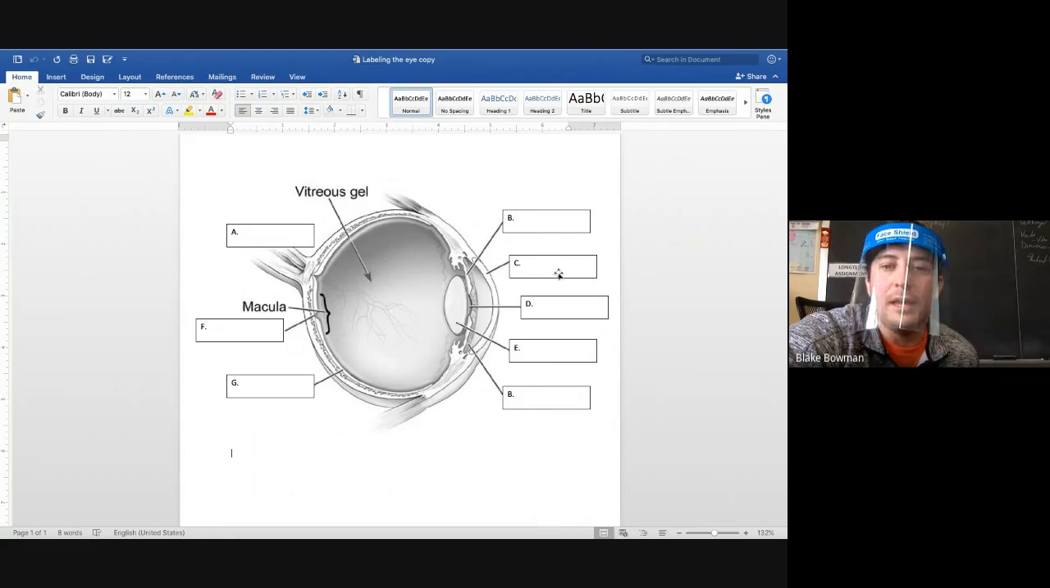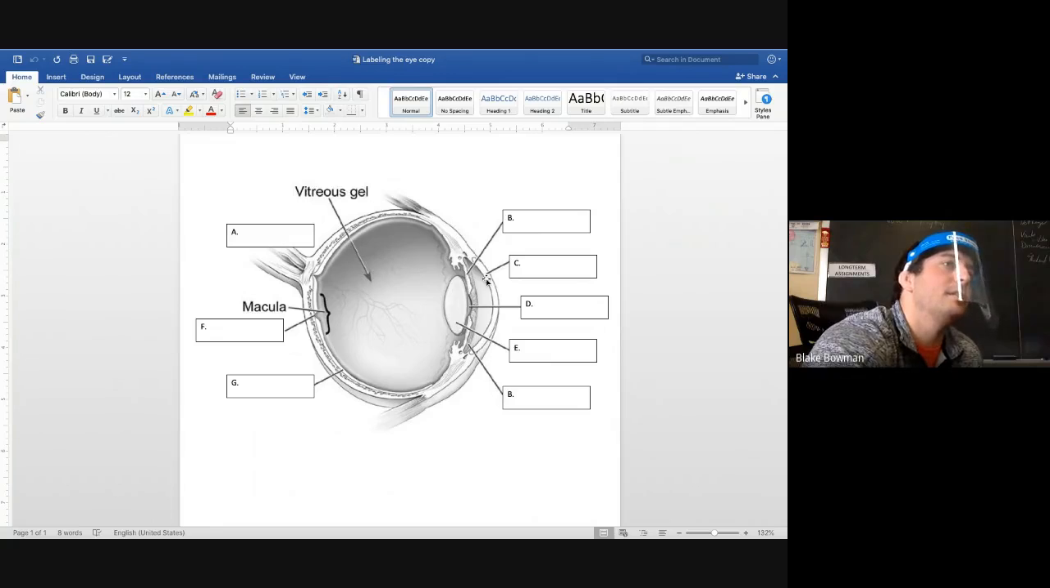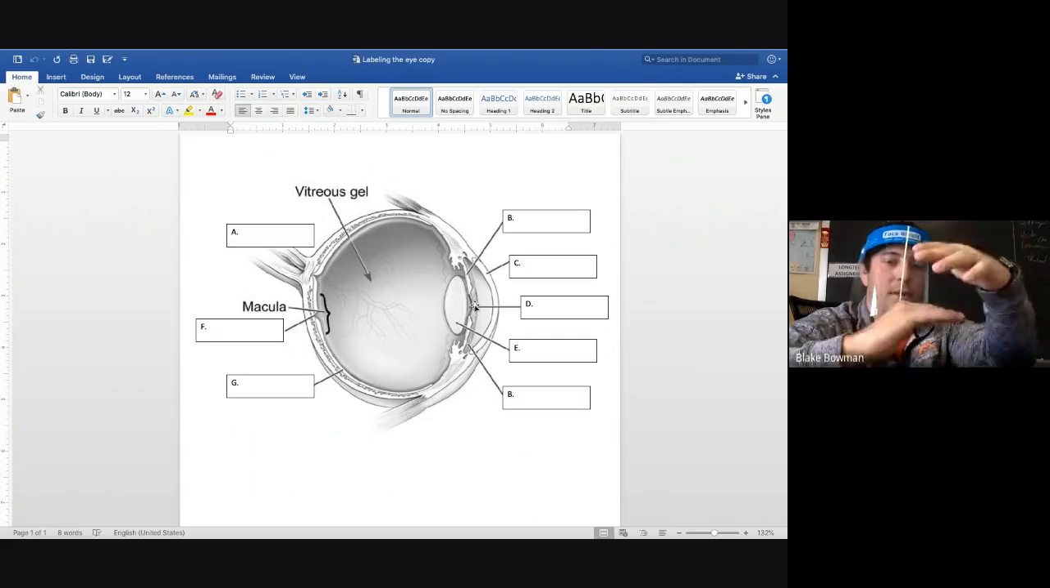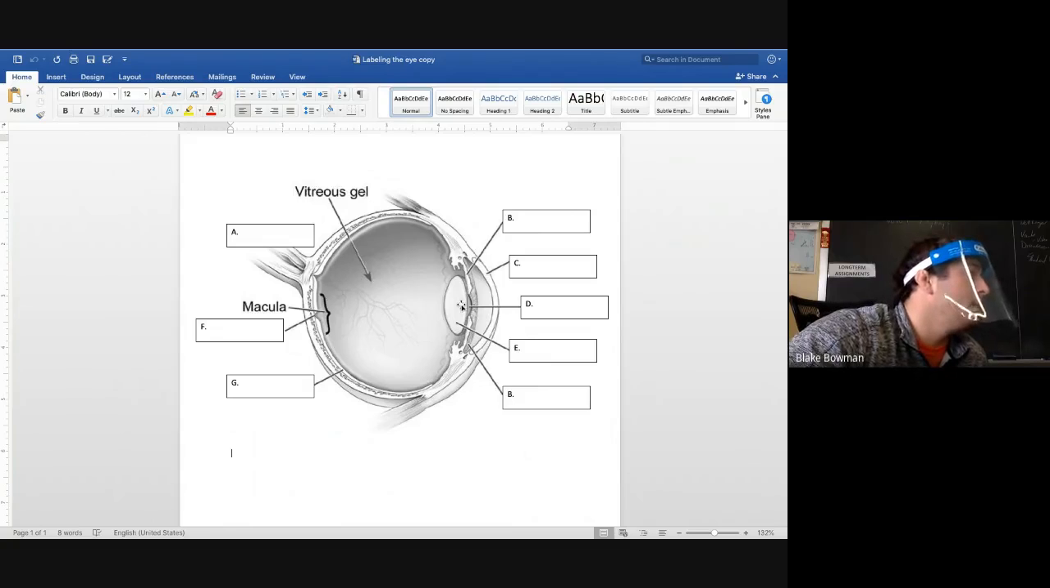All right, C. This is almost like a shield of the eye. What is that? The cornea. Yep, good job. All right, D. Sarah? The pupil. Good work. That's where the light enters through. The light enters through the cornea, through the pupil, depending on how bright or dim the light is. The iris will expand or contract, and the light comes through the pupil to this E. The lens. Good job. And the lens projects that image on the back of the eye.